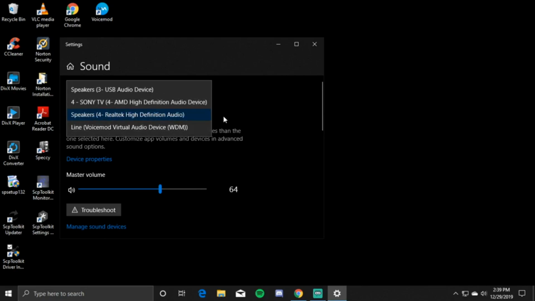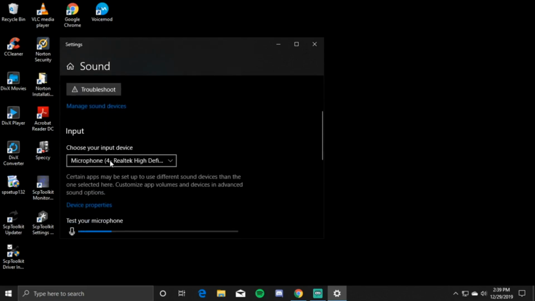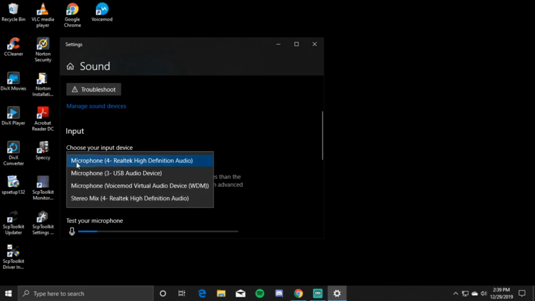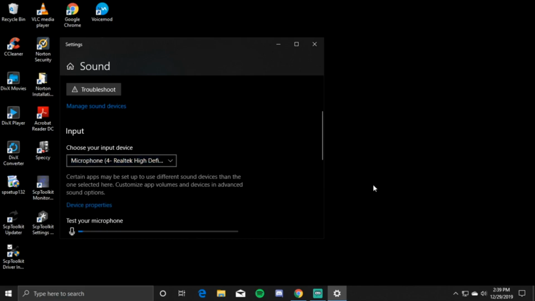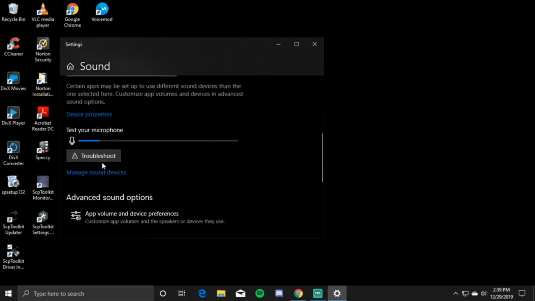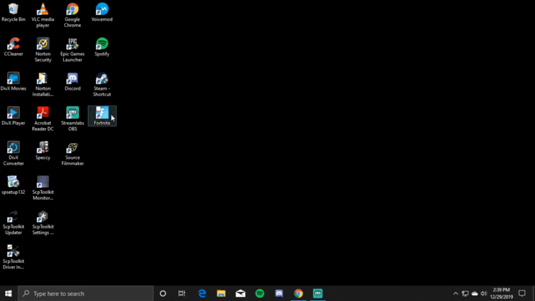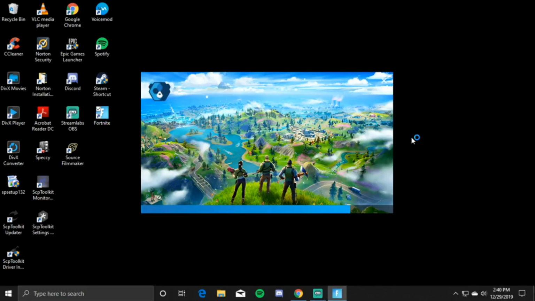So this is my headset right here. I'm gonna make sure it's not on USB. Gonna scroll down and make sure it's on my microphone, not the USB's microphone, which it doesn't even have. My microphone is working, so we're gonna X out of that. This should solve the bug where no one's getting audio while playing the game with the strike pack. Gonna wait for Fortnite to download.